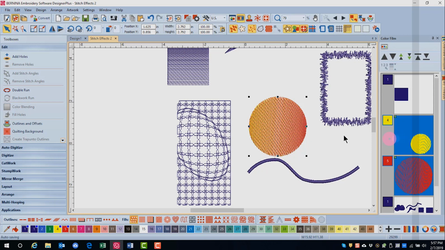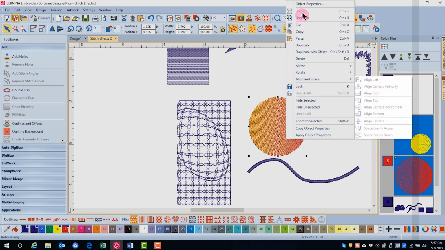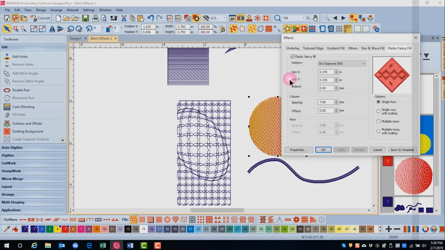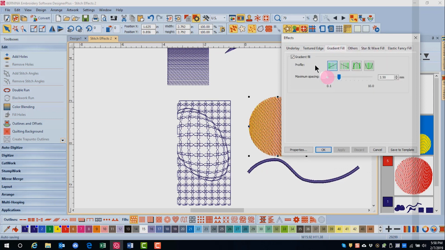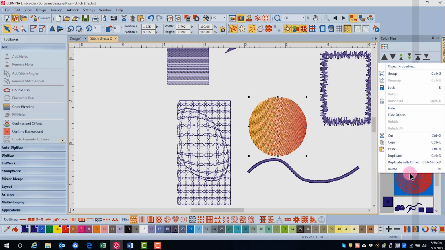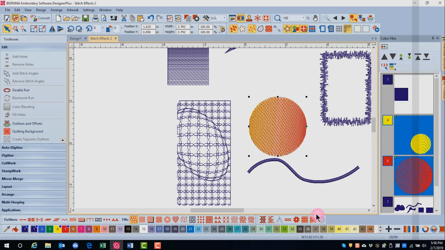So you can right-click and ungroup that object, and then you have access to each individual object, and you can edit the color if you want to edit the color, or you can open up Gradient Fill in the Effects menu and change the profile as well as the spacing if you wish. After making any of those changes, you can select both of these objects by holding down the Control key and then right-click and group the objects.